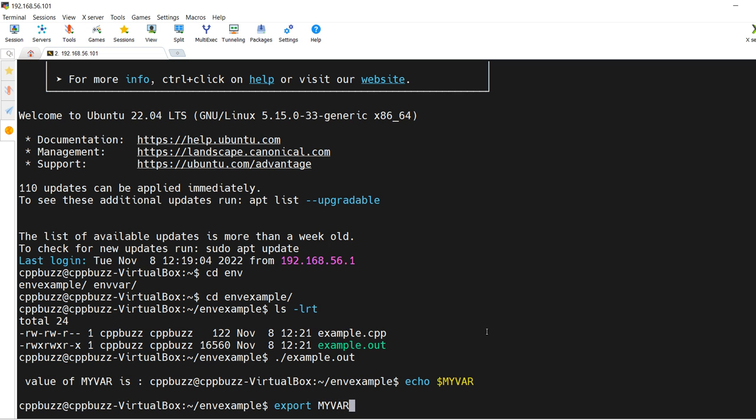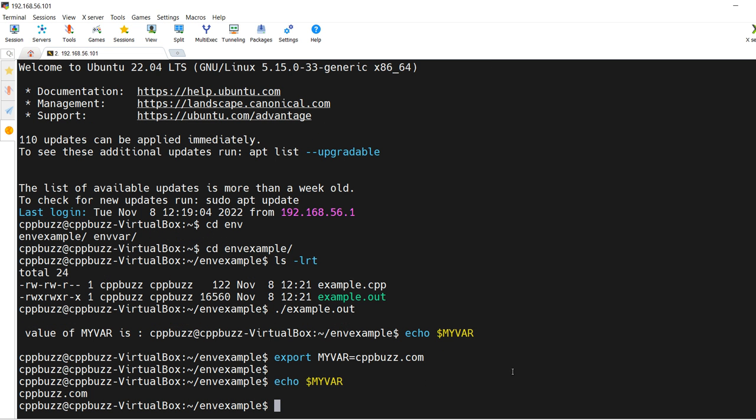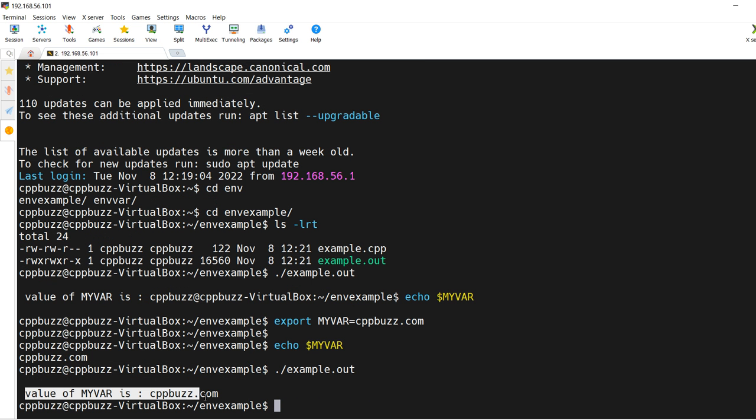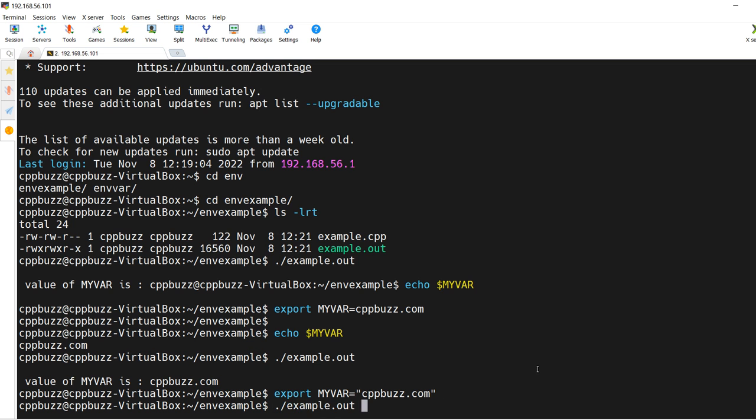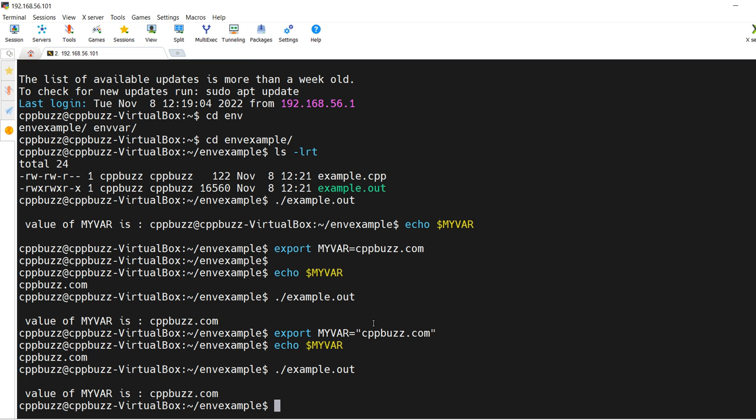Export my var is equal to CppBuzz.com. Export it. If I do echo one more time, it will show me the value. Similarly, if I want to run the program, I can run it and see the value. Now there are a few things we will try to do. We can try to export this variable in double quotes. Let's see what happens. Exported this. If I'm just doing echo on this variable, it will not include double quotes. If I run it using the program, it will not either. So the variable value you can put in double quotes or without double quotes, it doesn't matter.